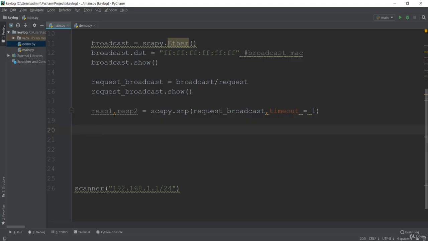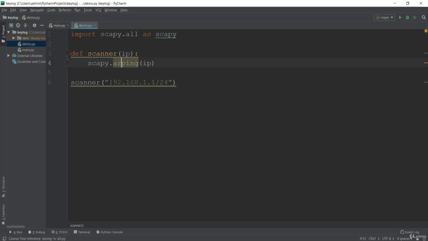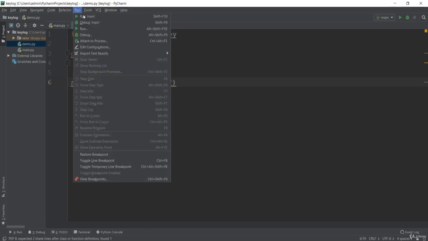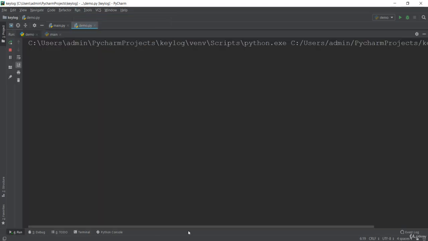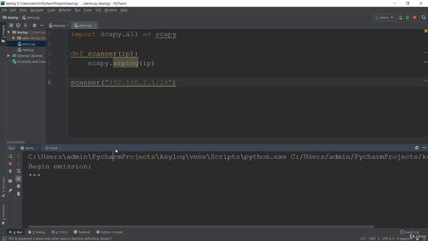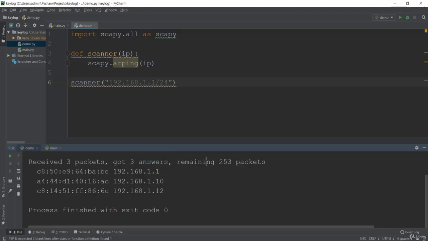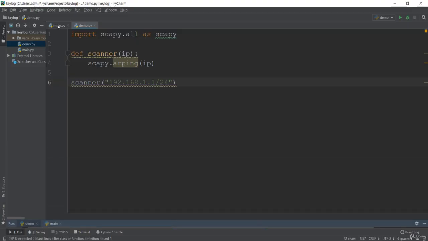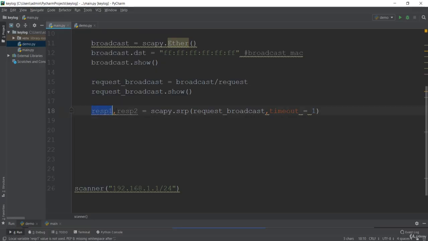Before doing that, let me show you the answered and unanswered responses that we saw in the demo. If I show you the output when we run this demo, okay, we haven't run this, so let me run this real quick. This gives us the answered packets and unanswered packets. The remaining 253 packets were unanswered. That means we now have to see what these responses are.